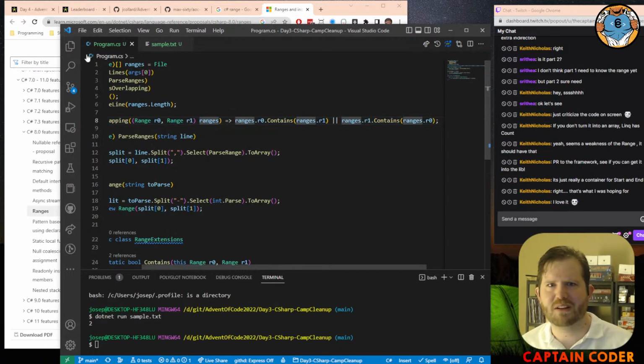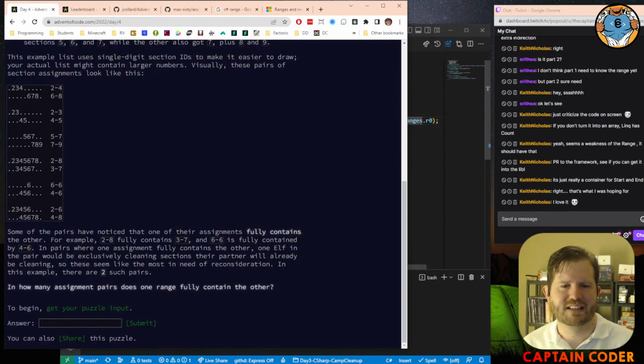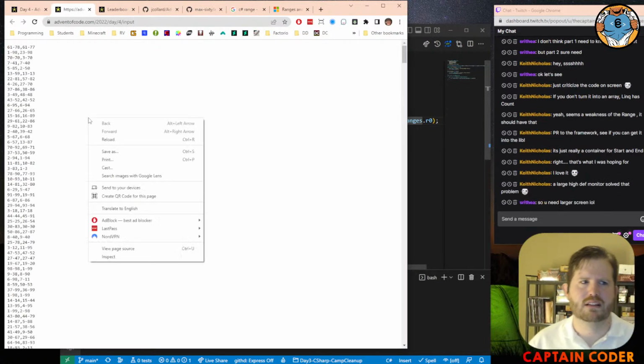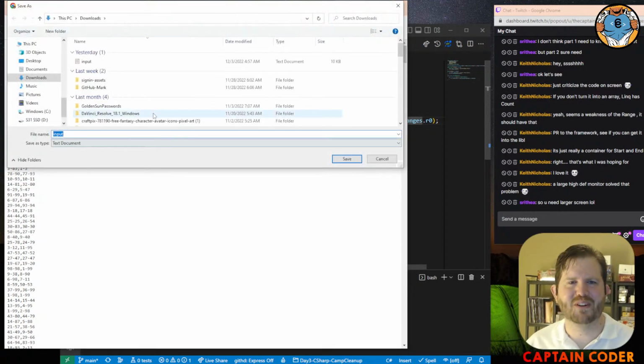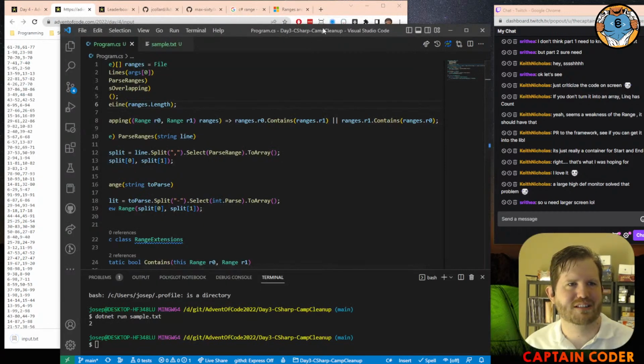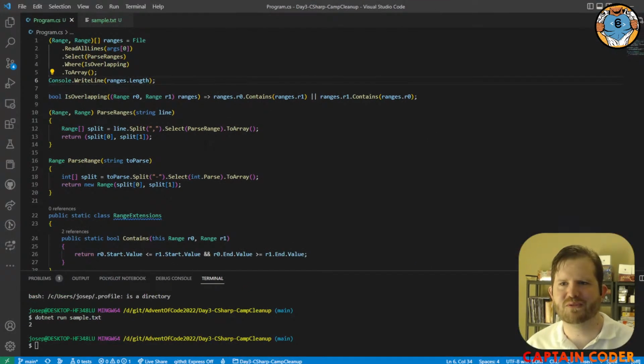All right, let's try it with my full input. Get my puzzle input. I need a larger screen, yeah, that's true. Why am I doing it with such a small window? It would be fine if I was full screen, right?